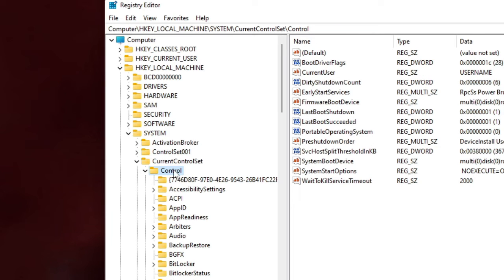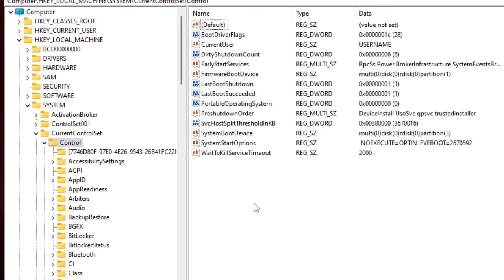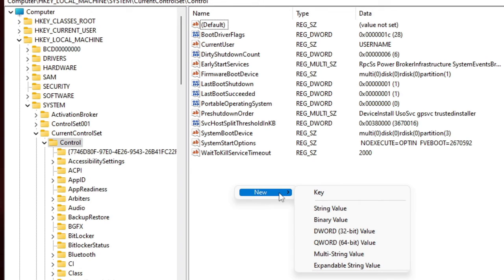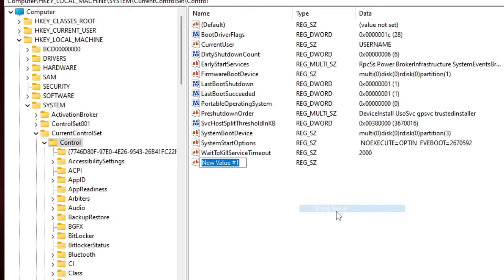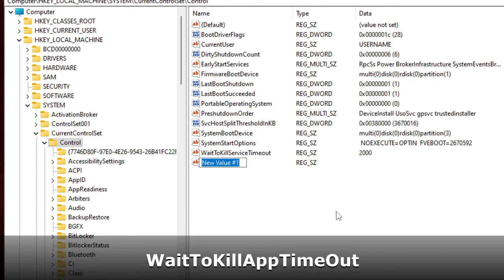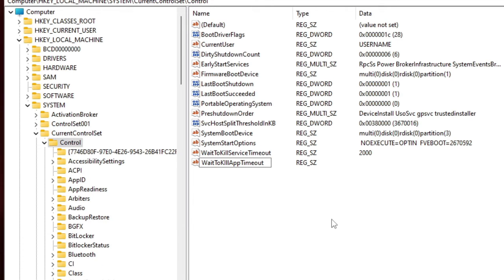Here it is. Well, click on Control, and then on the right hand side, now we have to create 3 values that will be helping us to reduce the file size and reduce the time of the shutdown. So now make a right click on the blank box, hover up to New, choose a String Value. You can name it as WaitToKillServiceTimeout.